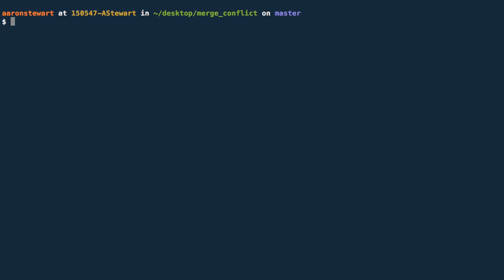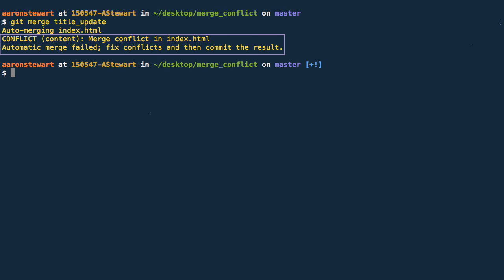In this example, we're trying to merge our title update branch into our master branch with a small change in our index.html file. Now, if we run the git command git merge and then our branch name title_update, Git returns a response saying conflict, merge conflict in index.html. Git then tells us that we need to fix the conflict and then commit the result. We can fix this conflict by opening up the index.html file in our text editor.